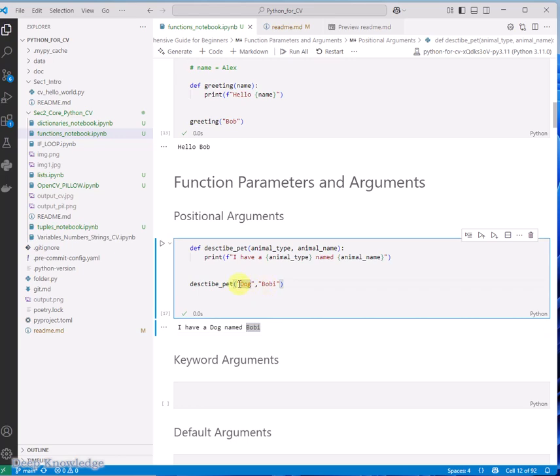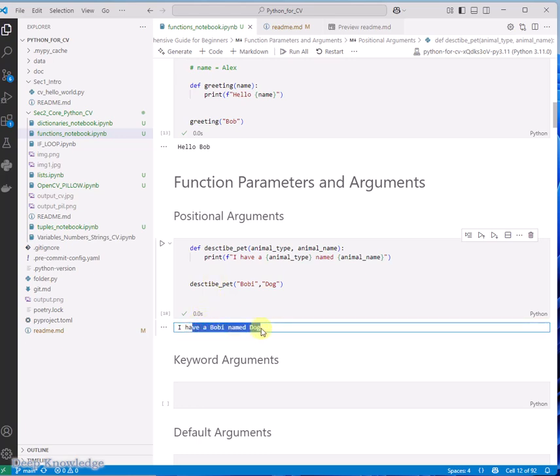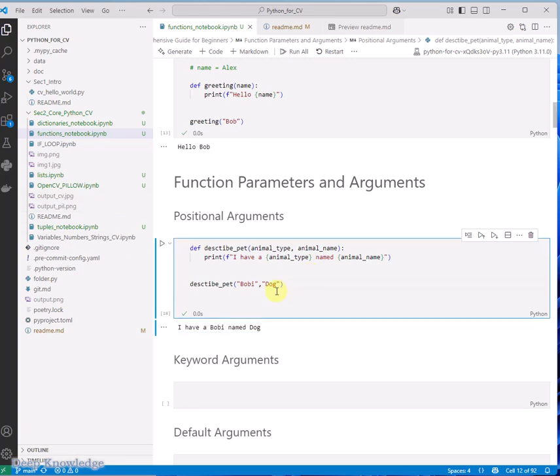Now see, the order here is important. If I just change the order and put it here, it will give you a different result, of course. I have a Bobby named dog, which doesn't make any sense, right? This is called a positional argument. The order of the arguments matters. The first argument in this function is dog. I mean, dog is assigned to the first parameter. Let me go back. So this dog is assigned to this type, and the second parameter is assigned to animal name.